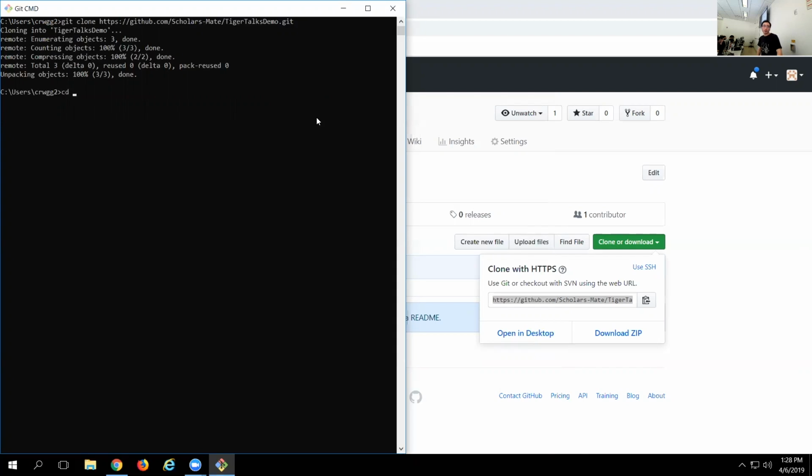All right, so that should have downloaded that for us and created a new folder called TigerTalks demo. So what we can do is cd, or change directory, in there. So cd space, and then whatever you called your repository. You can type in the first few letters and hit tab. It'll tab complete for you. And after that, the prompt should change a little bit. So you can see you're in this repository now. Okay. Is everybody at this point? You good?